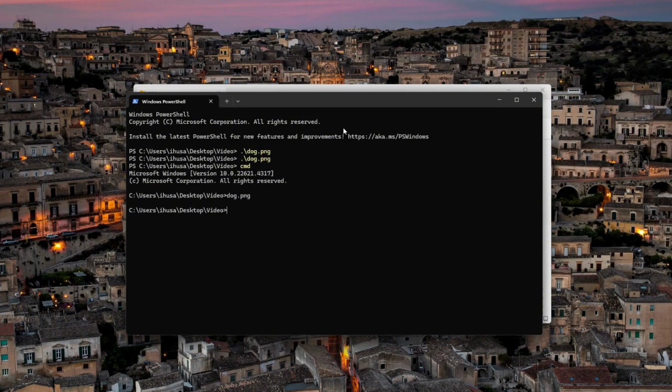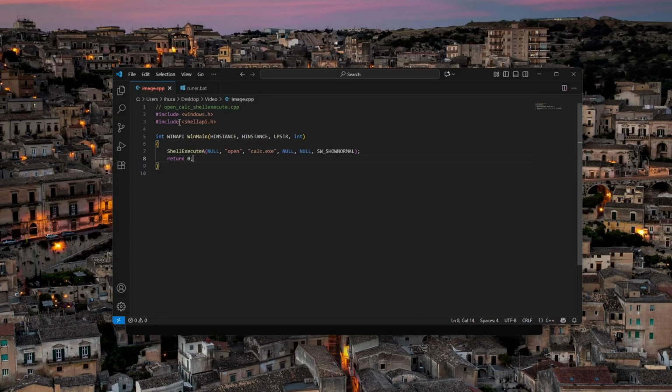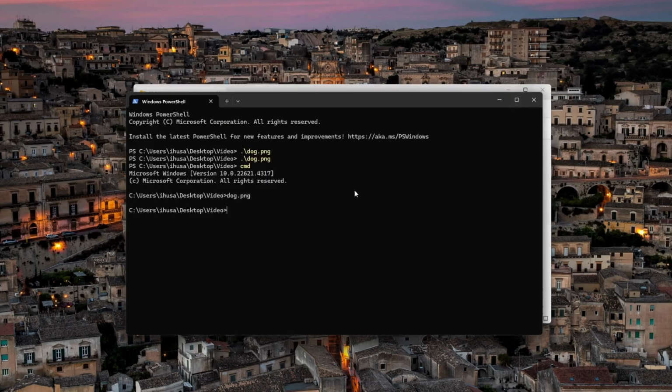Well, there is some context behind it. Let me show you the image.cpp file firstly. This is a C++ file, which is just basically vibe coded, and it calls the ShellExecuteA, and it opens up the calc.exe. And what I've done is I compile this into an exe program.